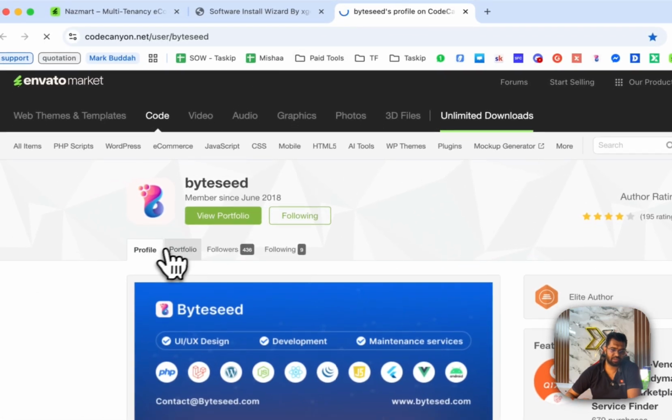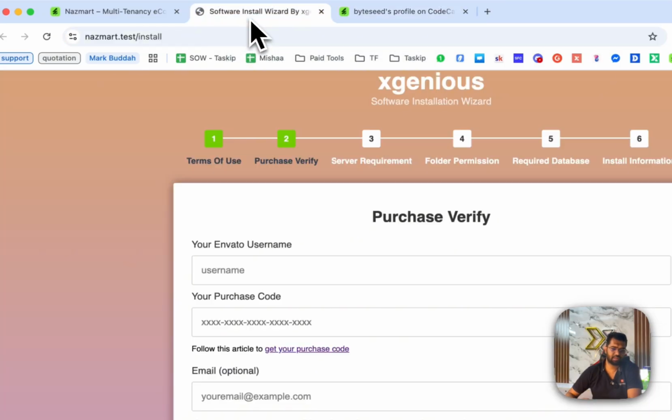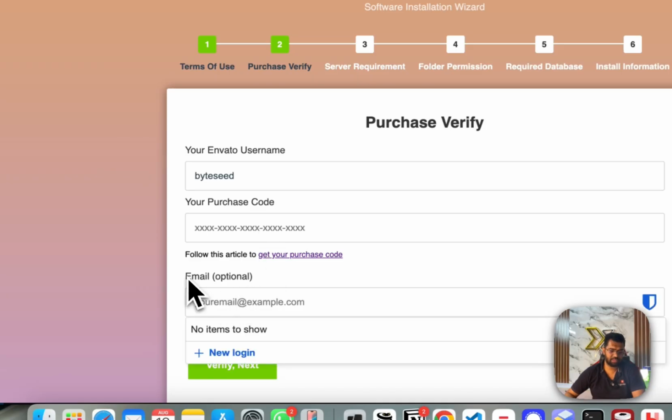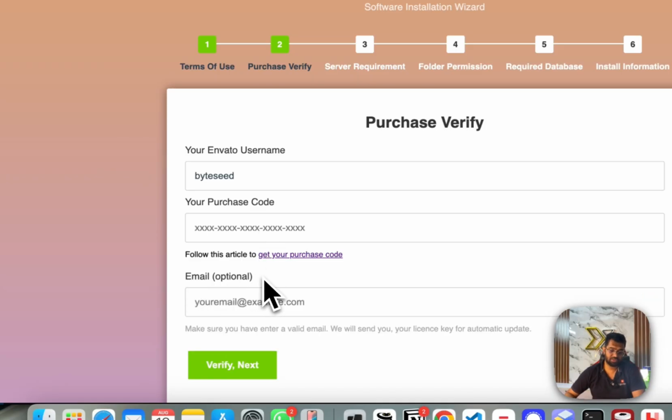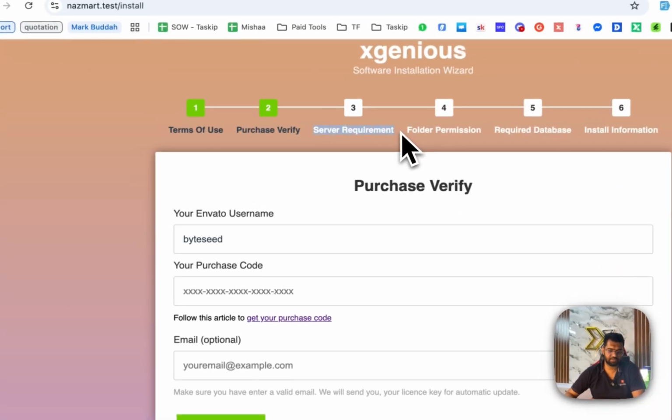First, you need to go to your profile, click on profile, and if you see after the URL user slash, this is your actual username. You have to copy this and paste it here, and your purchase code, and if you want you can add your email which we will use to send you your license key for getting automated updates. For privacy purposes I am not showing you this part. I will again continue from the server requirement.